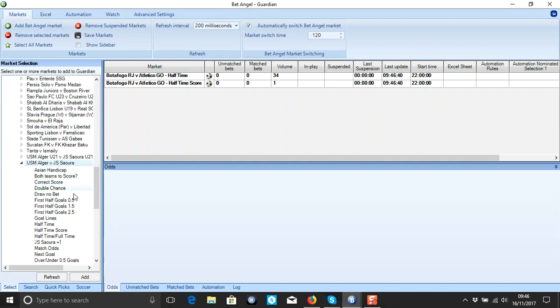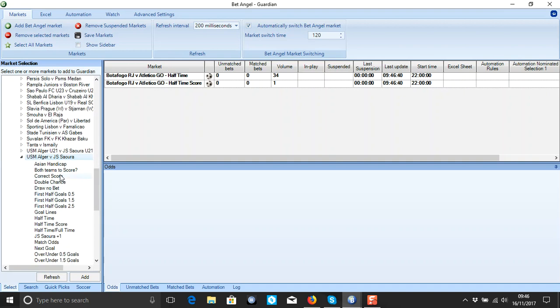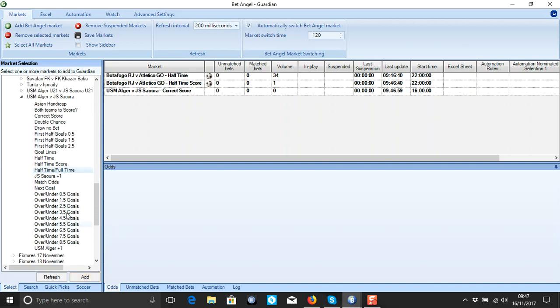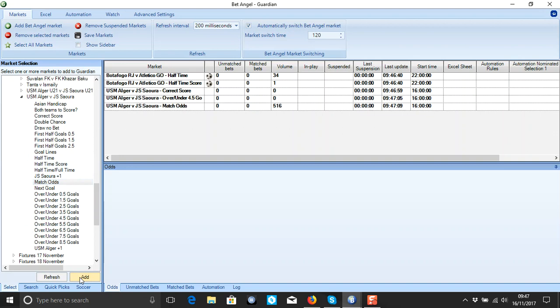Game in Algeria, and we're going to do a both teams to score trade. So I want the correct score added. I want over and under 4.5 goals, and I want match odds for the draw after the first goal, and that's them three in there.